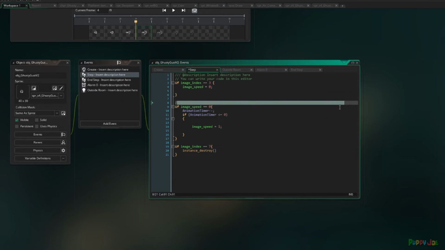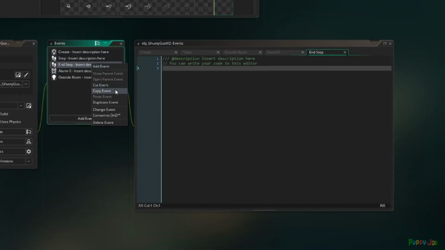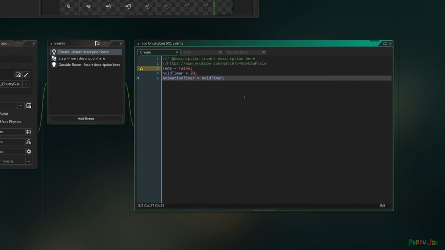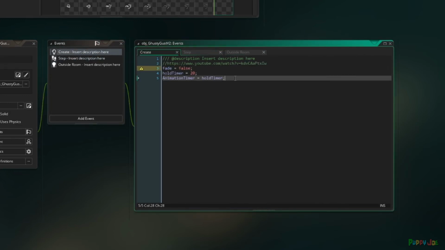I'm not using this, so I'll delete that. Then we get the handy guide here. If the image speed equals 0, then begin the alarm. Once the alarm is less than or equal to 0, set the image speed back to 1. Once the image index gets to 7, destroy the instance. So that's 0 through 7, and it'll destroy it here. I'm not using any of this. What we could still do is image speed, which I think is on the create event.